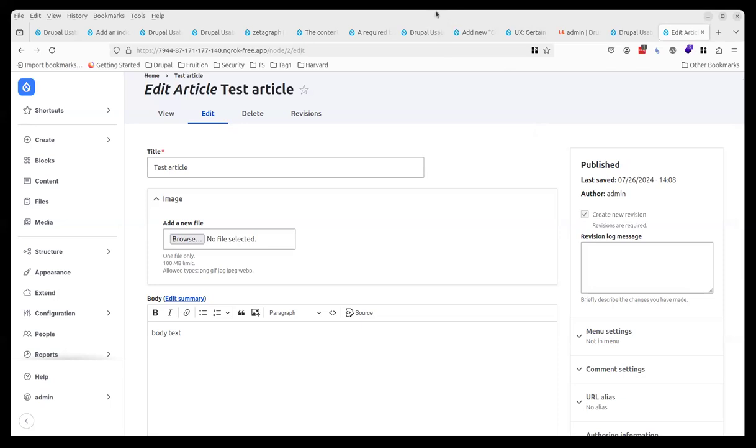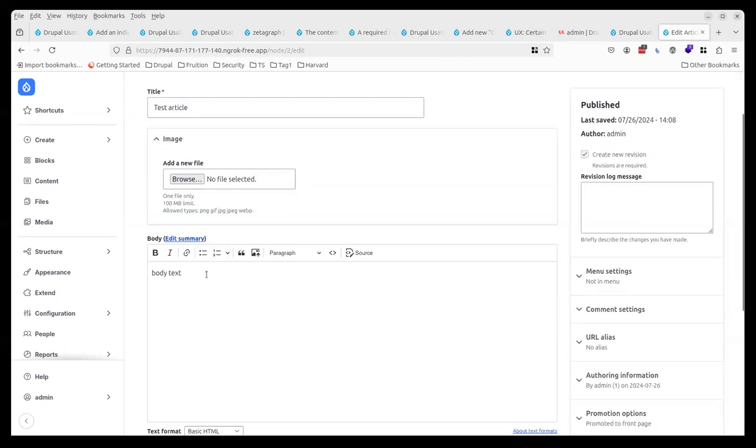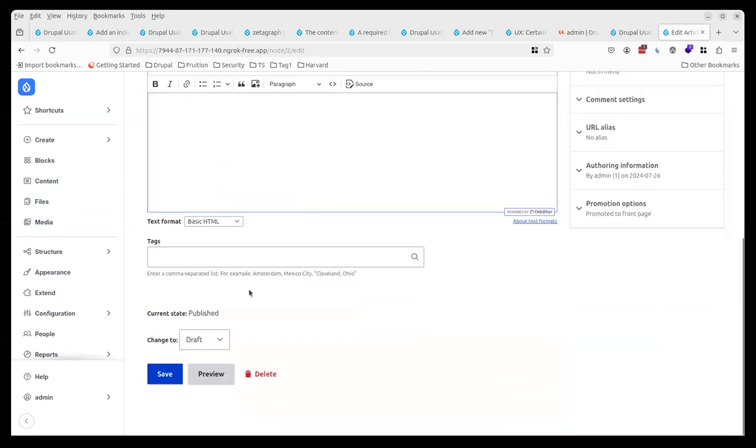Has a timestamp for the last save. The author is admin, which is me. So this will be a draft unpublished revision, and that's the ambiguity we're trying to clear up. What does it mean to have a draft revision? I can save this. It'll create a second revision. So maybe I'll just go ahead and do that.